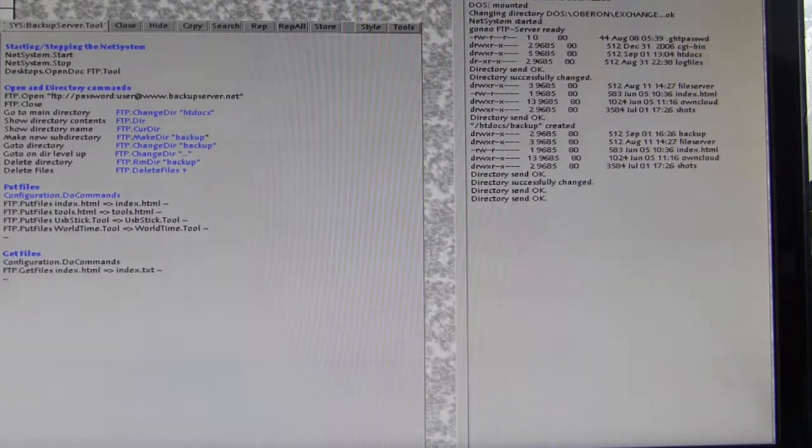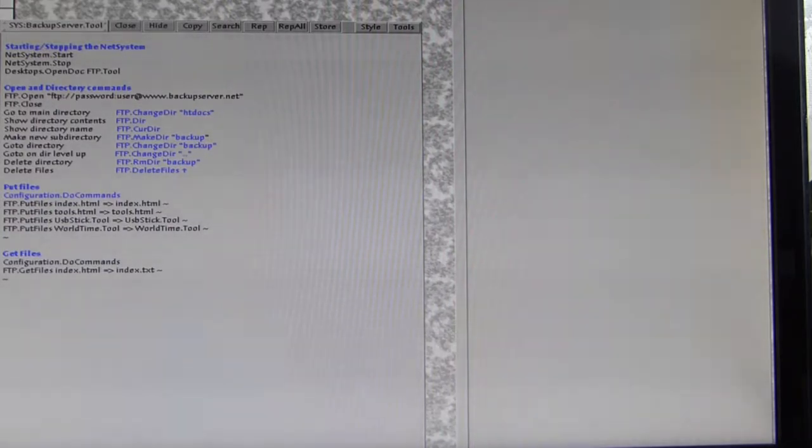Okay, let's clear this here because otherwise the logging output becomes too long for my camera view. Okay, now we are in the backup directory, and you can always ensure which directory you are in by activating ftp.curdir.